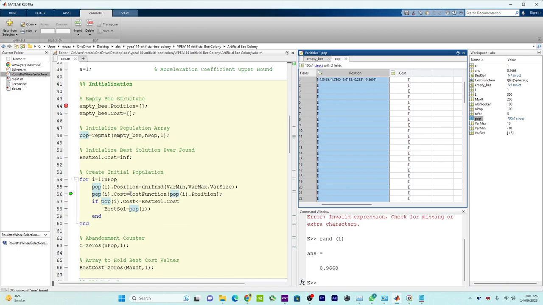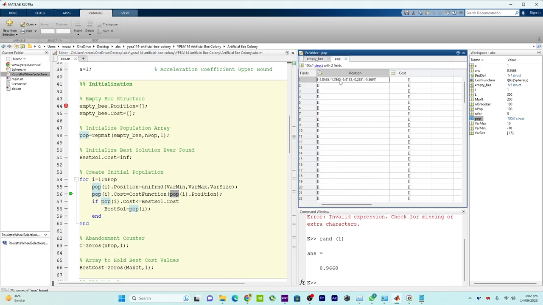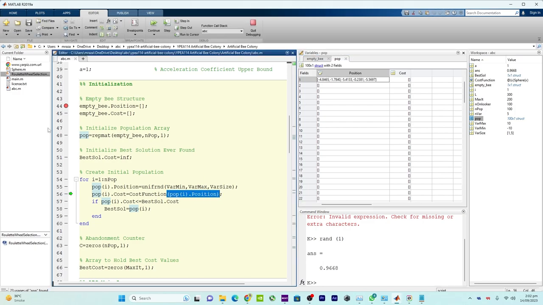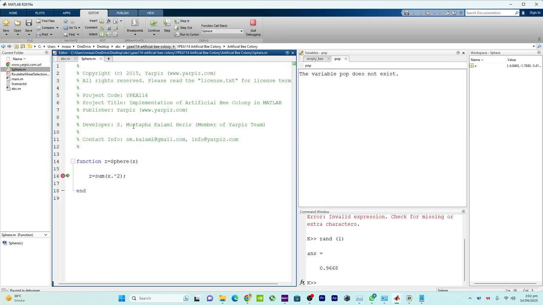And now at this line, we are going into the population cost function. So this is the pop i position. Pop i dot position means the position variable inside the pop. Inside the pop variable, we have the position section, and i represents its location. So the first position, this first row has five numbers. So we are going to put those five numbers into the cost function. Let me move into sphere, which is actually the cost function. Let me left click here. Let me click on step. And now those five numbers are here. And based on the five numbers, we have to evaluate the z. Let me click on step.